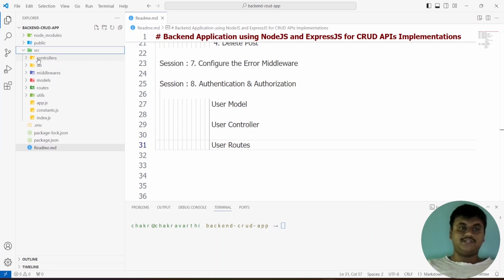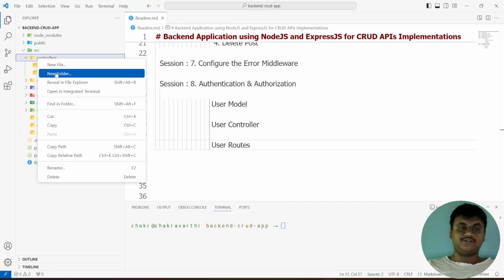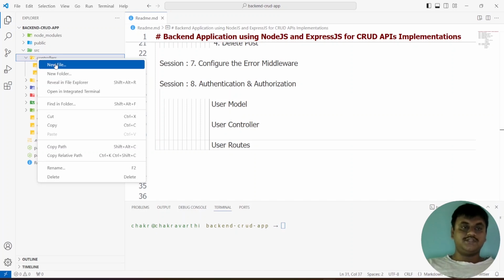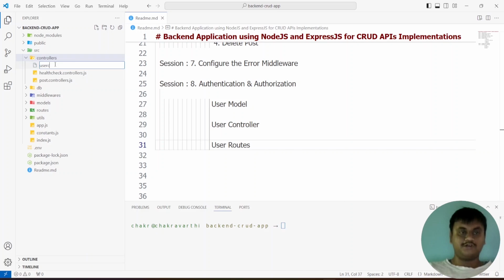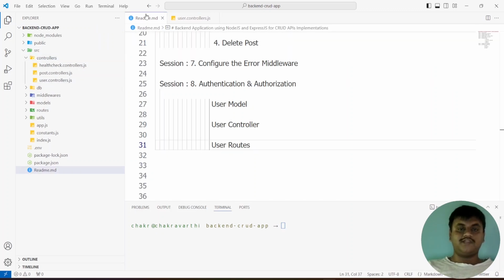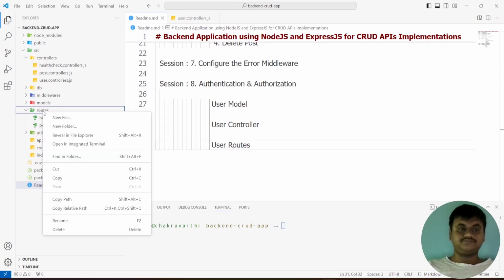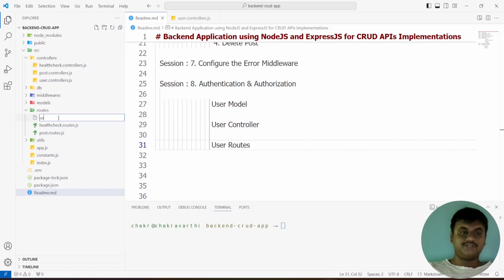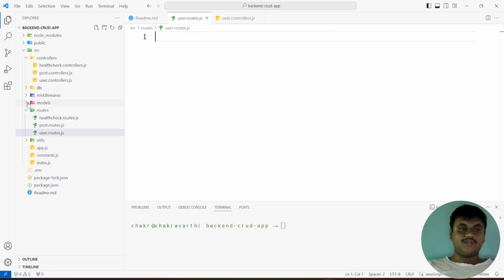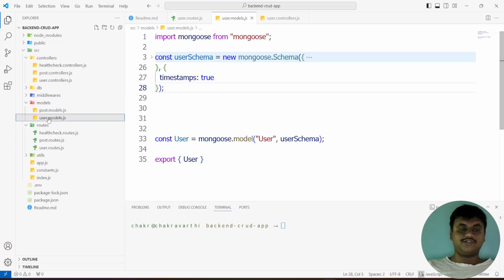Come to my src folder. Here you have to create the user controller. In the controllers folder, create one file called user.controller.js. Same in the routes folder, you have to create user.routes.js. In the models folder also, you have to create user.models.js. I have already created the user model.